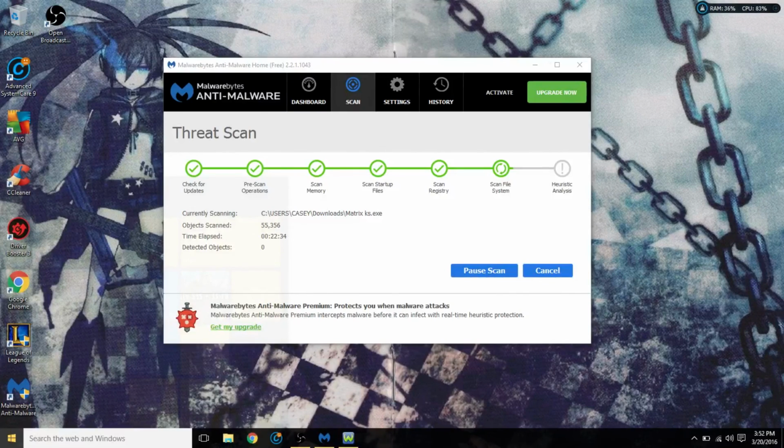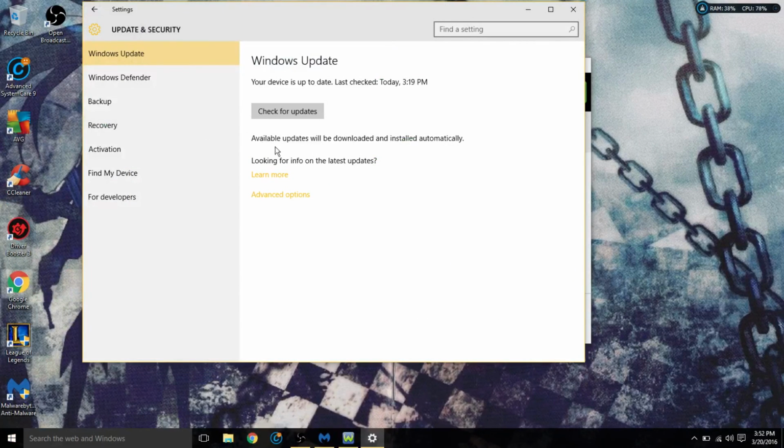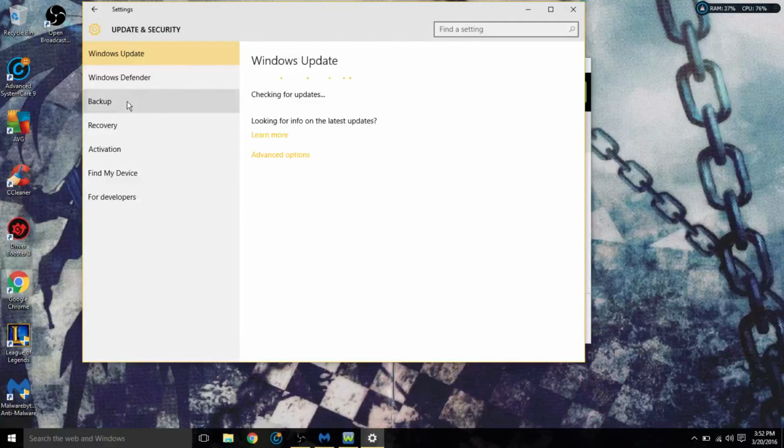So the last thing you're going to want to do is navigate to your start menu and type in Windows Update. And if you're on Windows 10, it automatically updates for you. But if you're on an older version, you want to make sure your computer is up to date. So that's pretty much how to remove any viruses, guys.